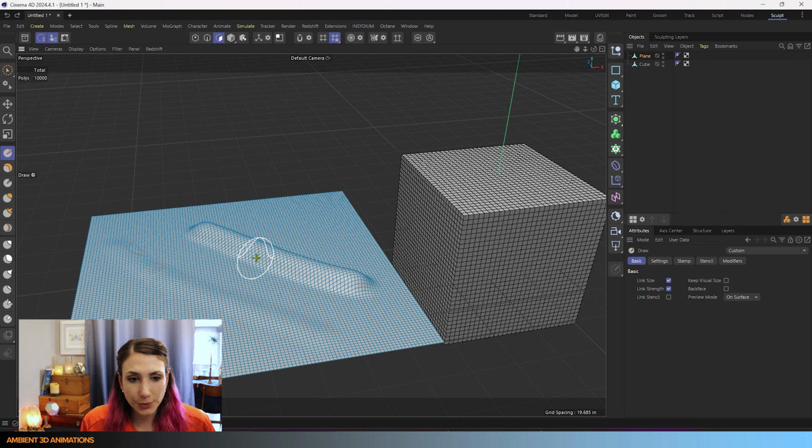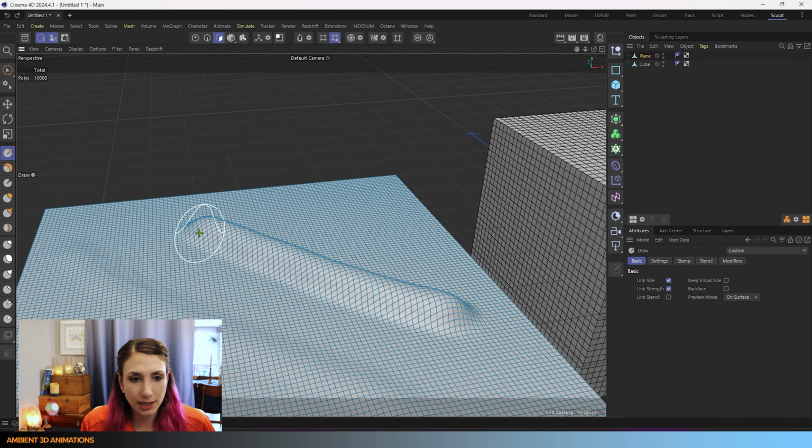Now preview mode works the same as with the grab brush that we covered previously. On surface means that our brush will be angled according to the surface we have our mouse over. Screen will keep it always relative to the direction we're looking, the camera that we're looking through. This will always be parallel to the camera. Off, we can't see our brush at all.